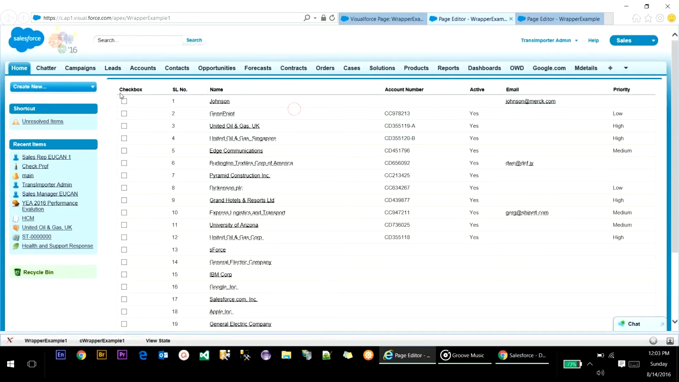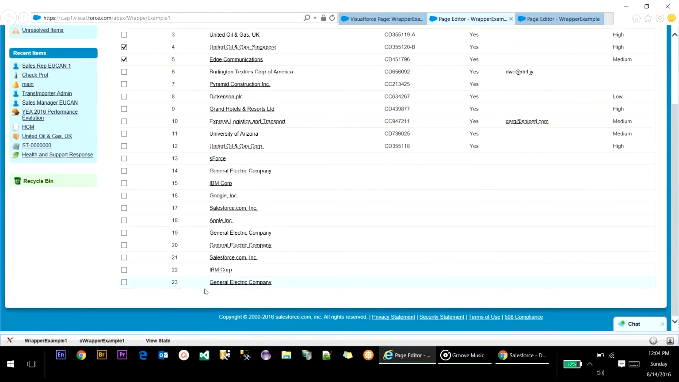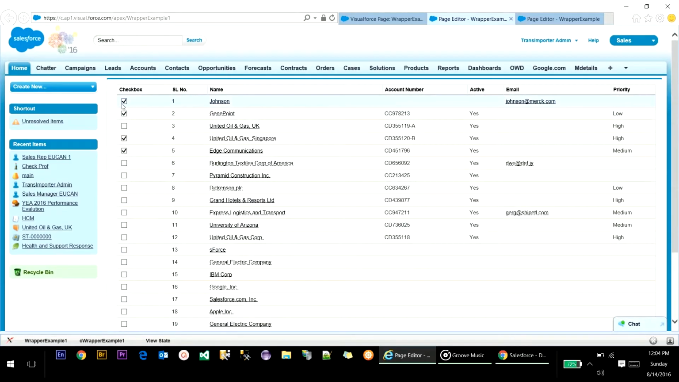For example, this is one wrapper class which accesses all the account records and displays them in a page block table, where you can have the option of multiple checkboxes, and can also associate serial numbers to display the number of records. Here you can see this org has only 23 records, and each record has the option to choose the checkboxes. Now we are going with the design.